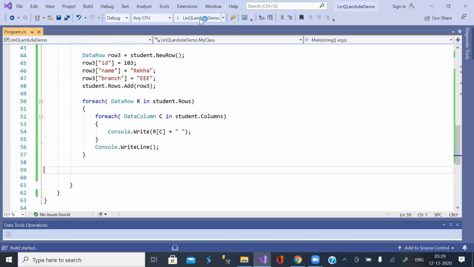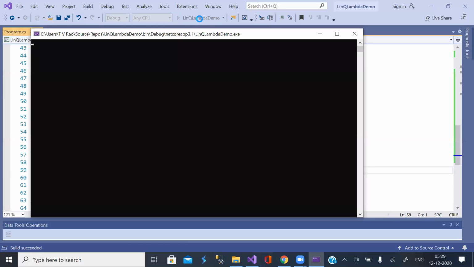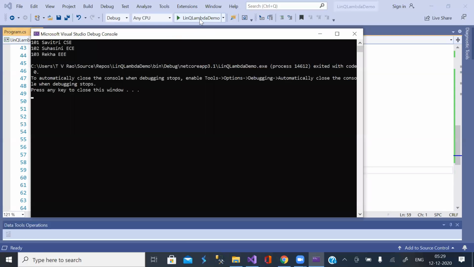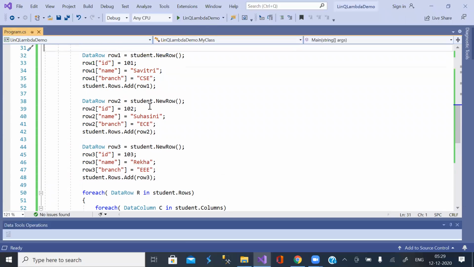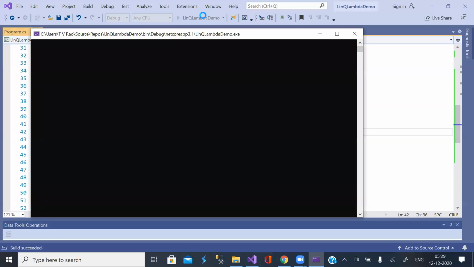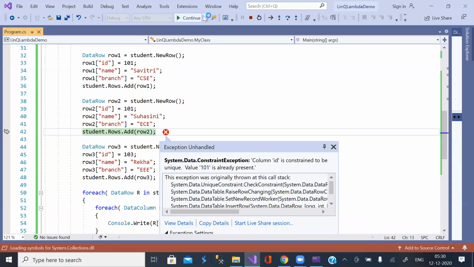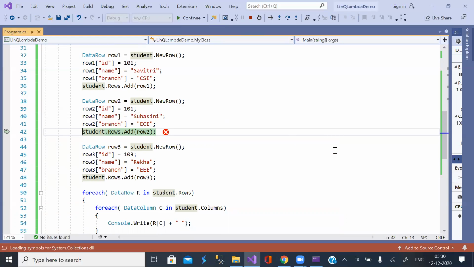Let us run it. Fine. Let us try to enter 101 here. We declared ID as unique. Try to see what happens. So you got an error message. Why? Because you declared ID as unique. Is this clear?